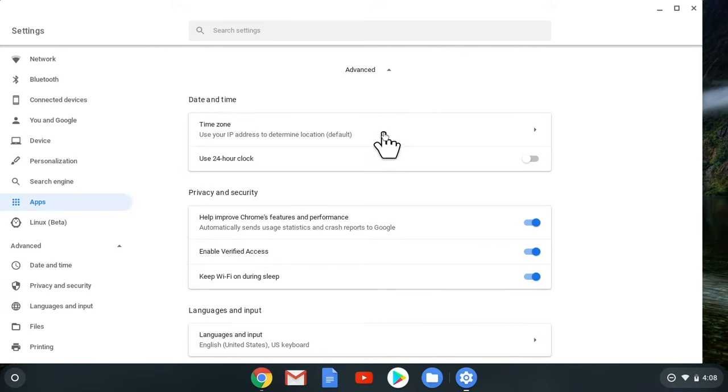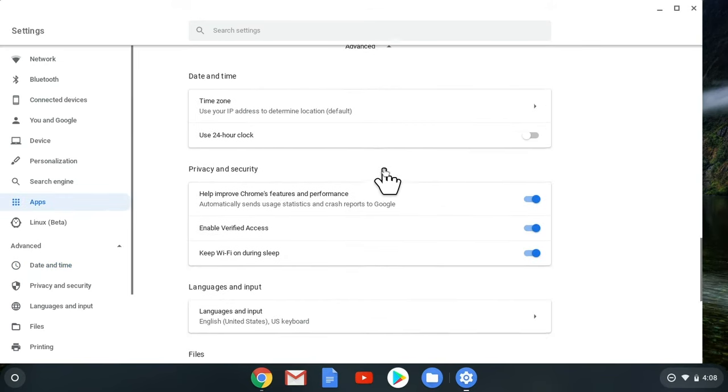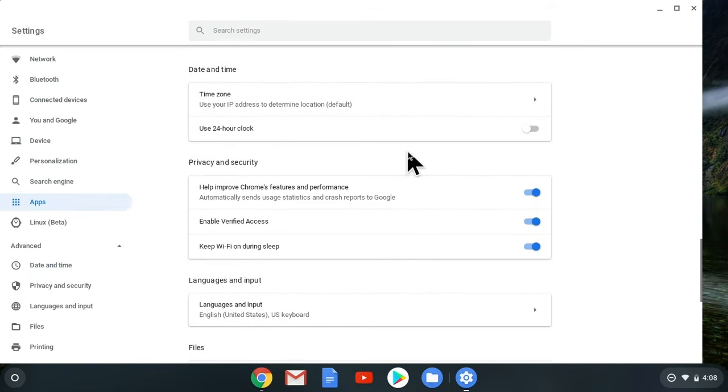So here's the time zone. So usually things are set to update automatically. So hopefully you have the right date and time on your computer. If you don't, you can set it here, go to choose from list and check where you are. I am in Eastern Daylight Time, so I'm going to leave it right there. But if you have a problem, it doesn't quite sync, it doesn't know where you are, you can come in here and change it. You can turn a 24-hour clock on instead.